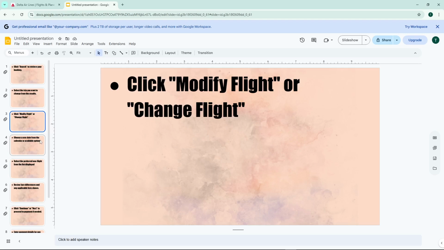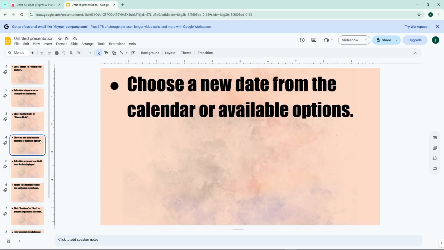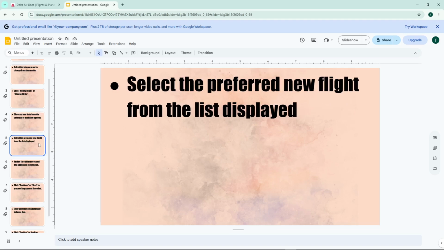You'll now be presented with a calendar or a list of available options. Choose a new date from the calendar that works better for your schedule. Delta will show you available flights on that date, along with their departure times and any seat availability. Browse through the options and select the preferred new flight from the list displayed.